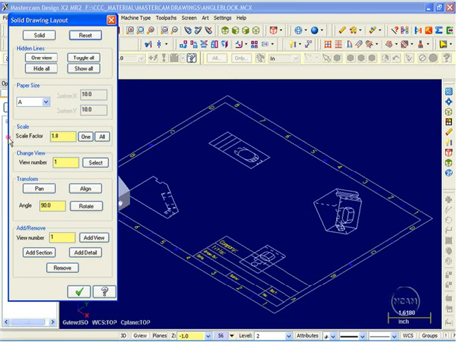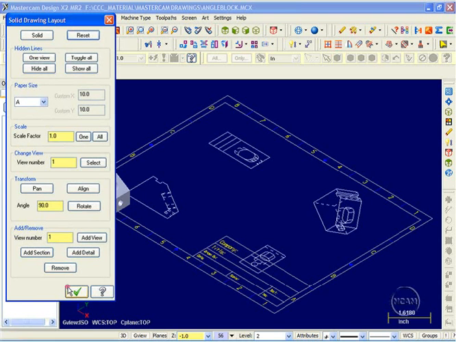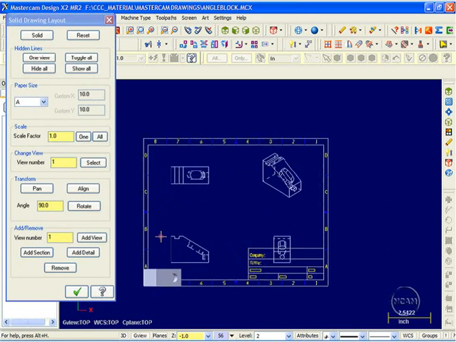Now the thing is I can make all kinds of adjustments to this as long as this window is open. Once I accept this, it locks it in and you can't go back. There's no undo on this. You'd have to go back and delete what you don't want. I'm going to go to my top view and then just kind of zoom in here.